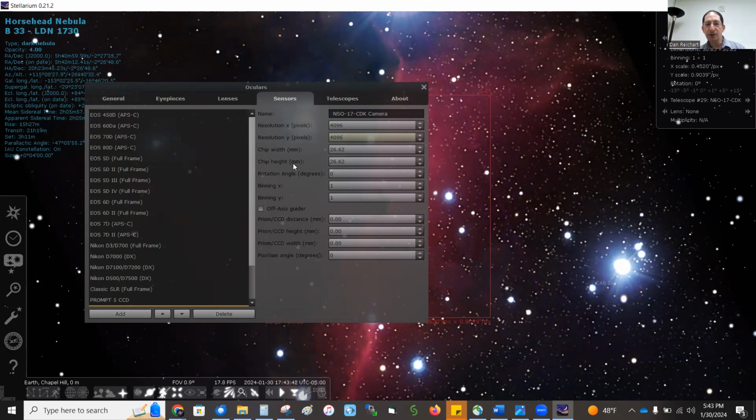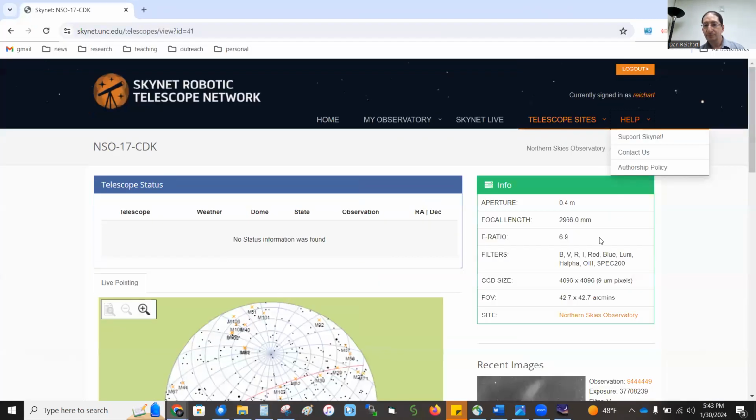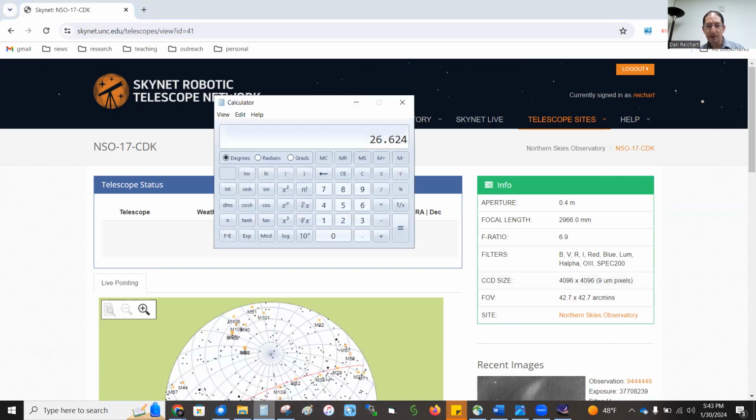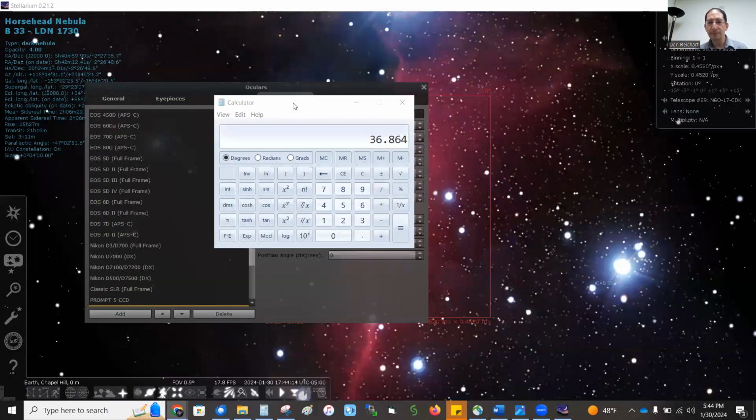Now we just need the chip width and height. So to get that, to get the width, you take the first number here, bring up a calculator, 4096. It's 4096 pixels. I'm going to multiply by the size of the pixel. This is in microns. These are small. Times 9. So that's the size of the chip in microns. And I need it in millimeters. So I'm going to divide by 1,000. Those are 36.86 millimeter chip.